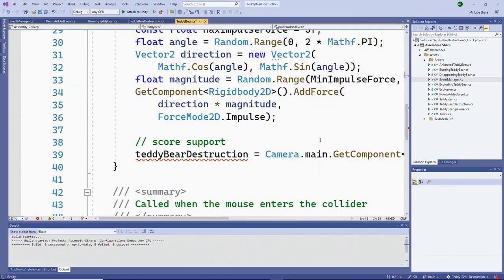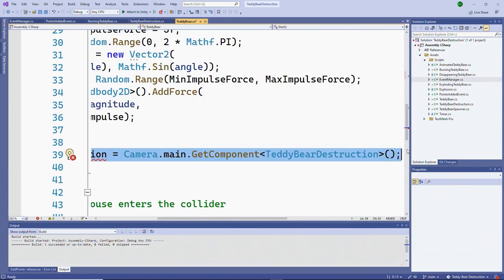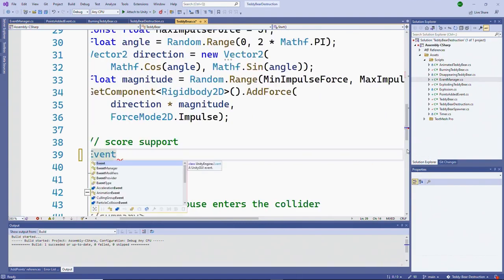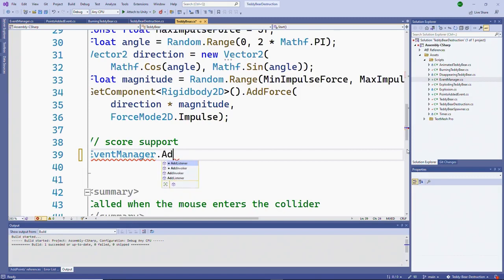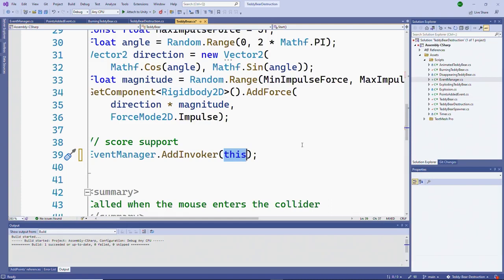In start, we need to change this code, which used to get a reference to the teddy bear destruction script. We don't need that anymore, but we do need to tell the event manager that this teddy bear is an invoker of the points added event. So I'll get rid of this line of code, and instead I'll add myself as an invoker. The way we do that is by using the this keyword, which remember is a reference to this object.